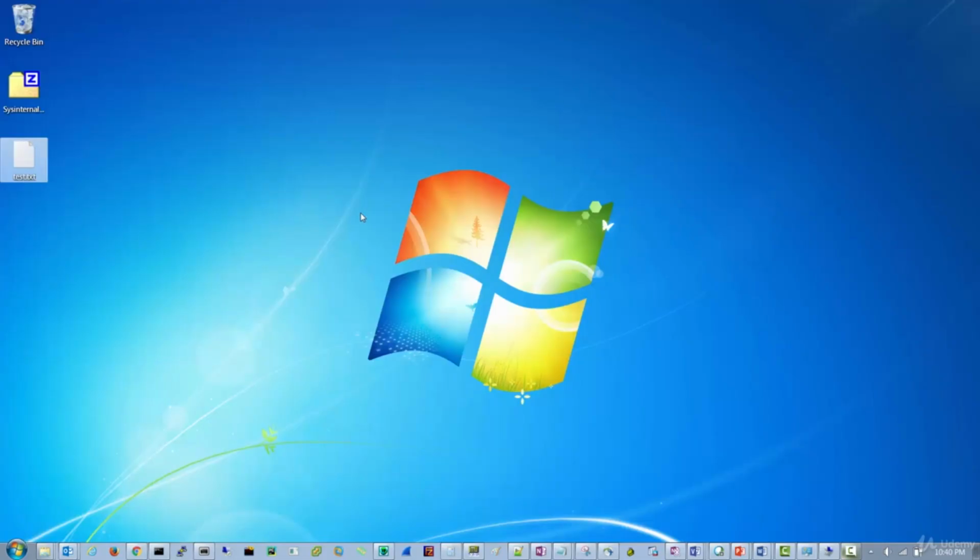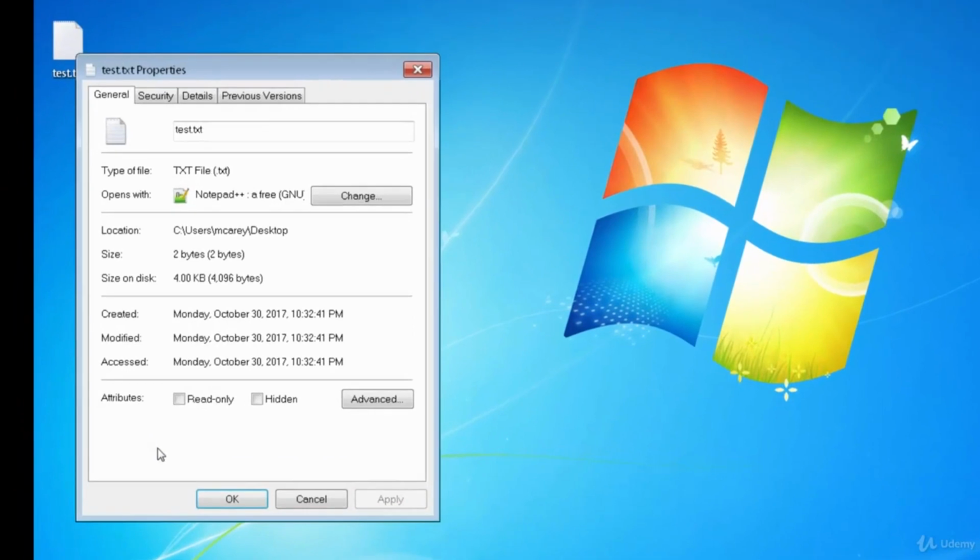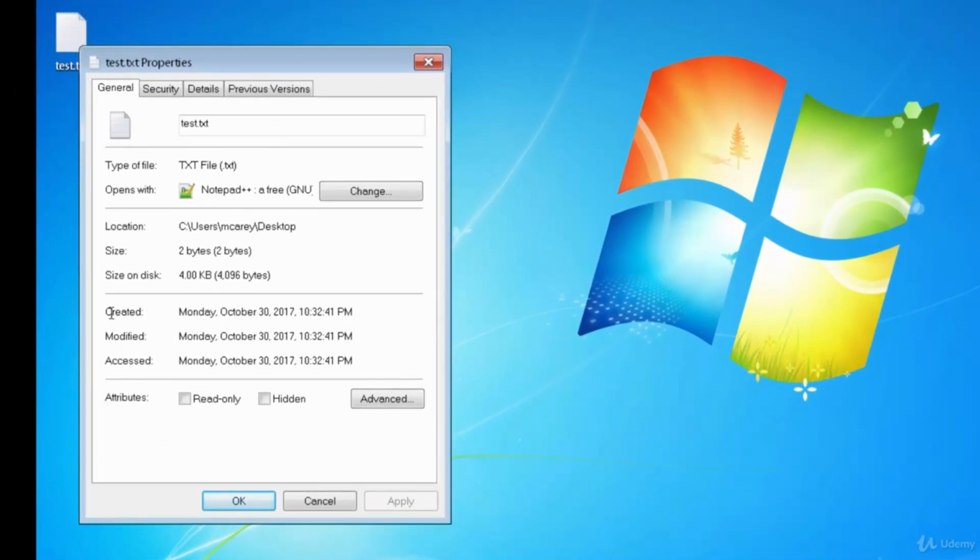So I'll go to my desktop, and I have this test text file. Just by hovering over it, I can see that it was last modified on October 30th at 10:32 p.m. So if I was doing an investigation and found new files on the system, or wanted to see if critical documents were accessed or not, I could right-click on that file, go to Properties, and then I can see the last time it was created, modified, and accessed.